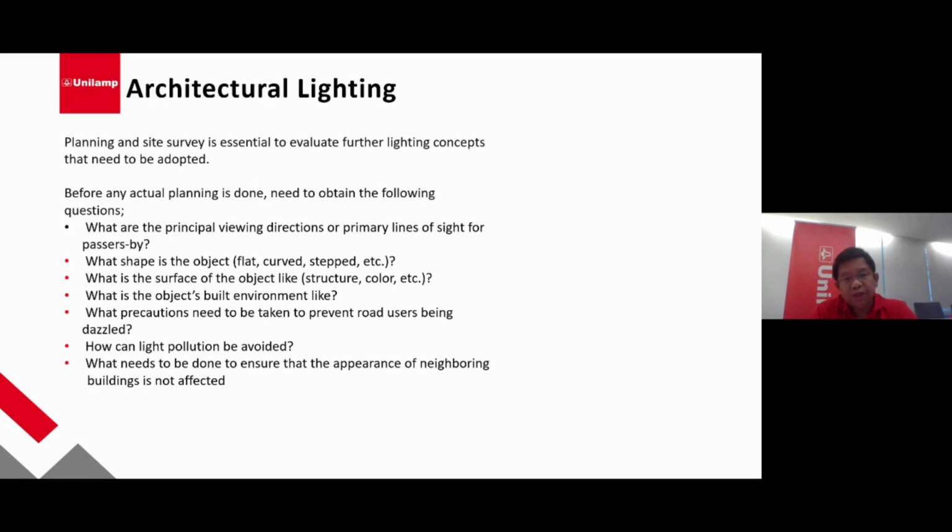So there are some questions that we need to investigate. What are the principal viewing directions or primary lines of sight of the passersby? You need to make sure that you identify which portions of the building are viewable, are more outstanding. So you need to give some emphasis on that. What shape and objects does this building have, and what is the surface of the object, like structure or color? Also, what precautions need to be taken to prevent road users being dazzled as well.